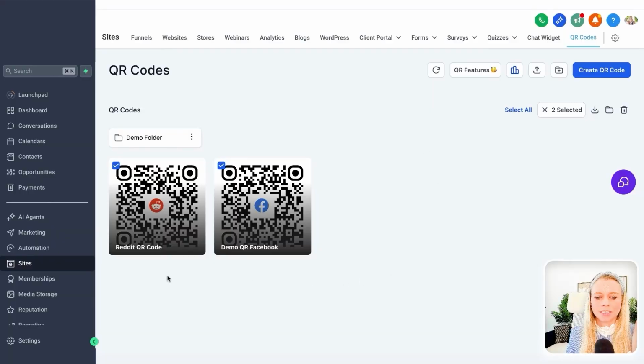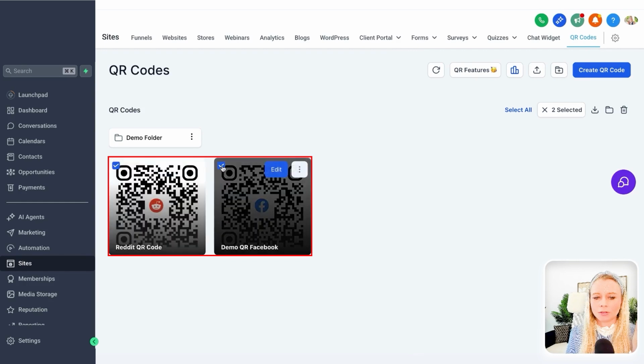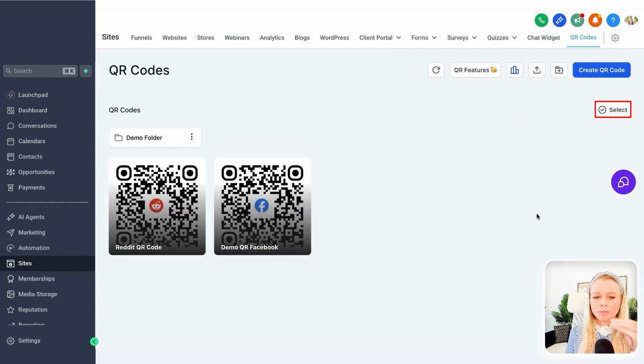So first, let's navigate to sites on the left, click on QR codes at the top, and then here you will be seeing your QR codes. To enable the bulk actions, you just need to click on select, and that enables this little checkbox right here. Then you can click on select all, and a new menu of the bulk actions will show up right here. From here, you can download in bulk, move to a folder in bulk, and or delete in bulk. So let's start with download.